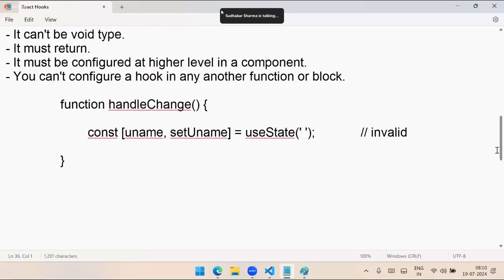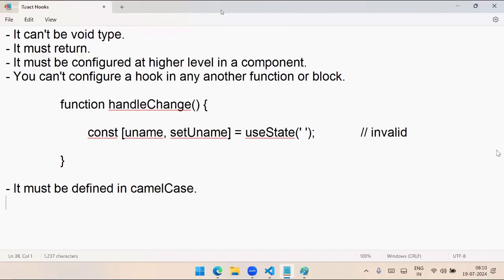Another important rule: it must be defined in camel case. It must be defined in camel case.